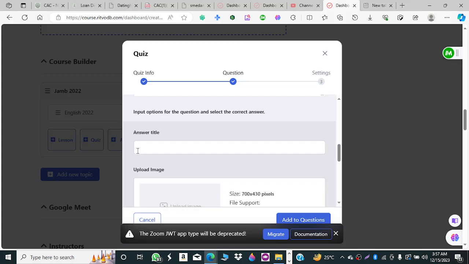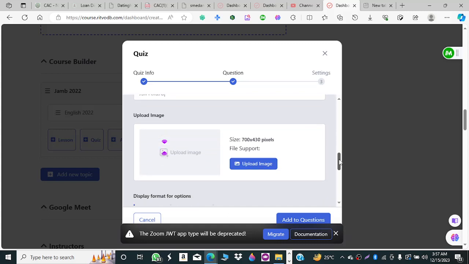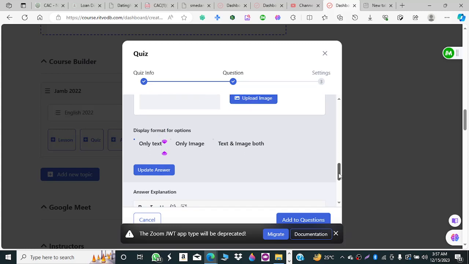option A and B, this is the answer. Click here. If it is an answer that needs an image, like mathematics, you upload the image here, or like geography or biology, you upload the image over there. Then the display format for the option: is it text only, or image only, or text and image both? If it is text and image, click here. If it is just text only, click here. If it is image only, click here, then update.